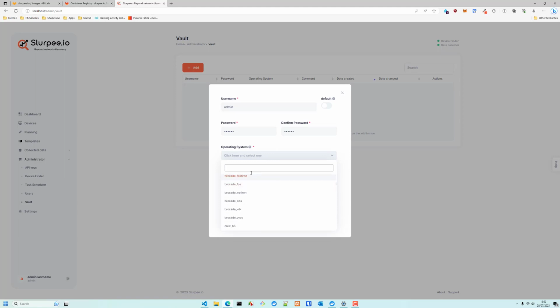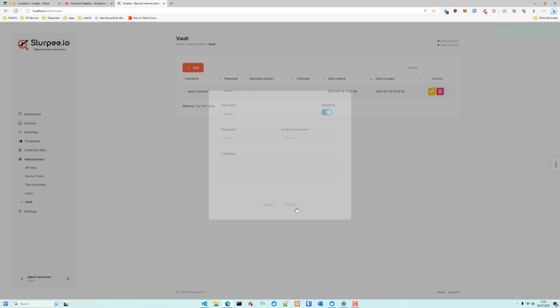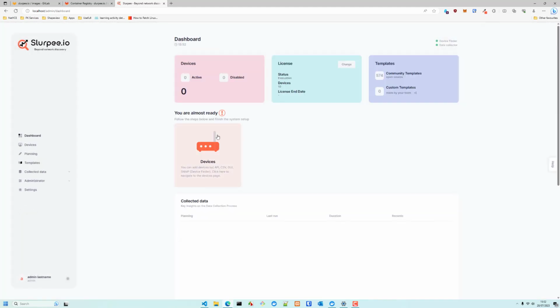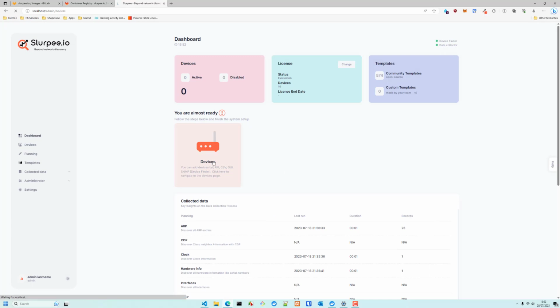You can also say, well, I create a user for Cisco iOS, for example, and if you have a different one for Juniper, you can create a user per operating system. Oh yeah, we won't do that in this case. So we save it. Perfect. Now we have a vault. Now we need the devices.